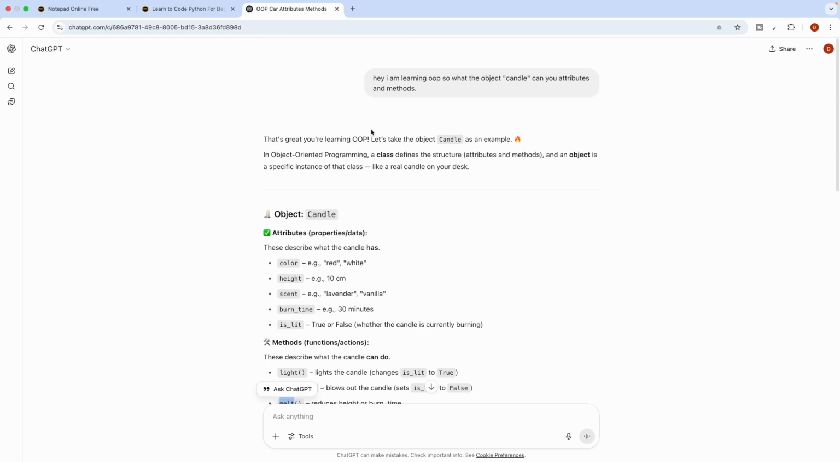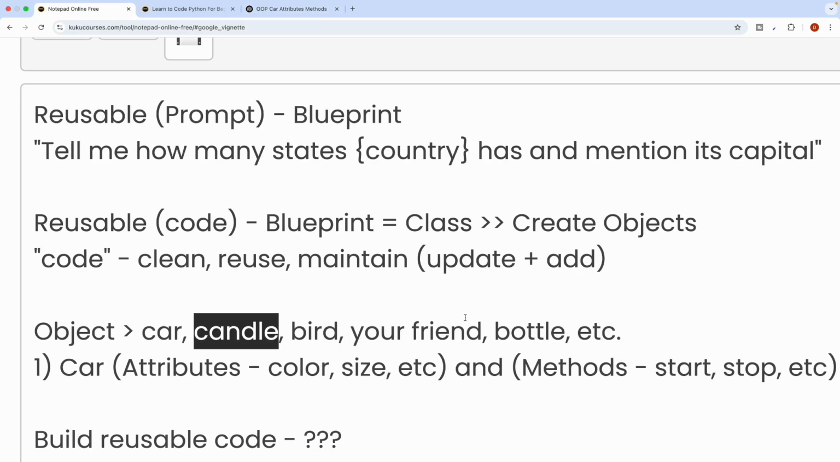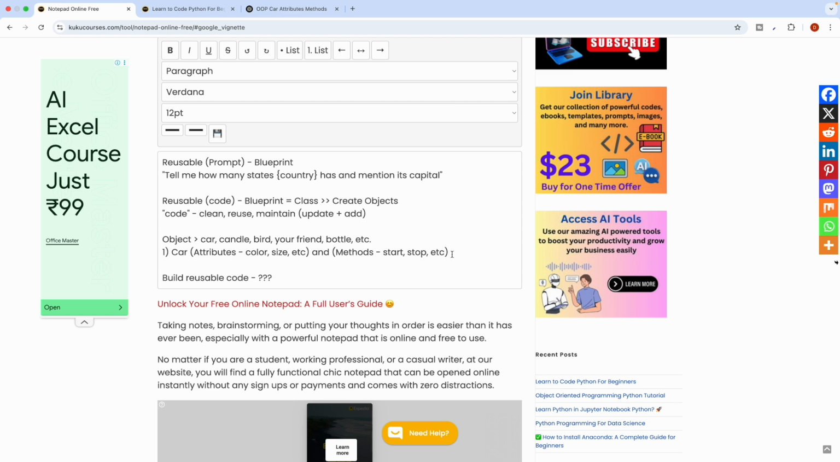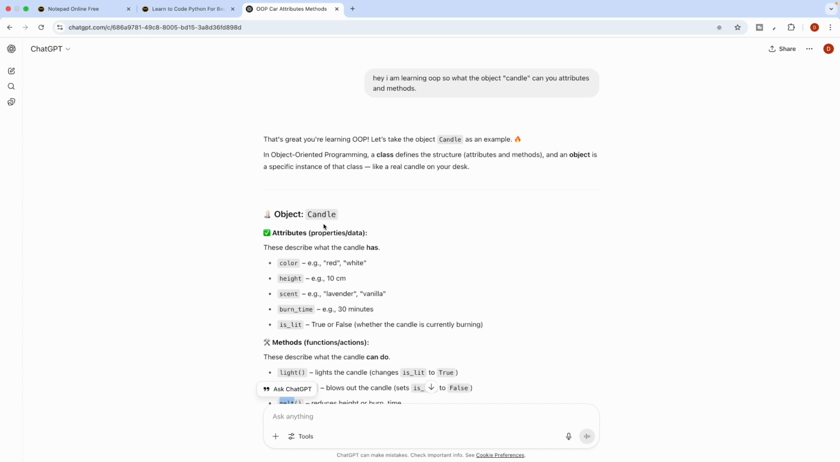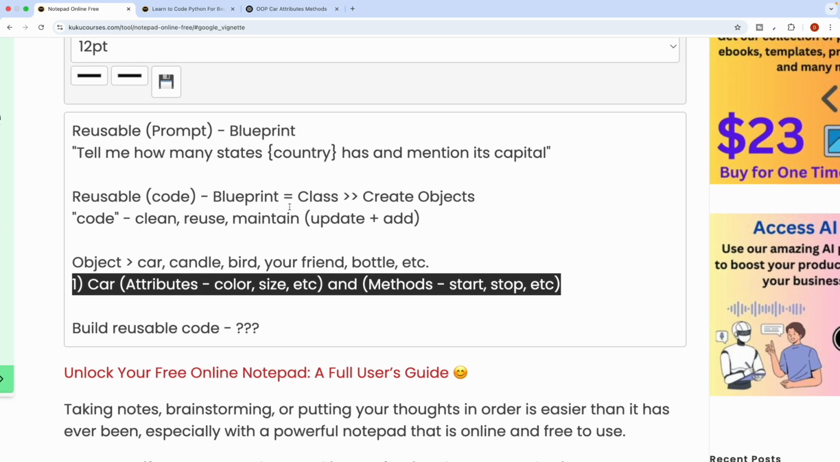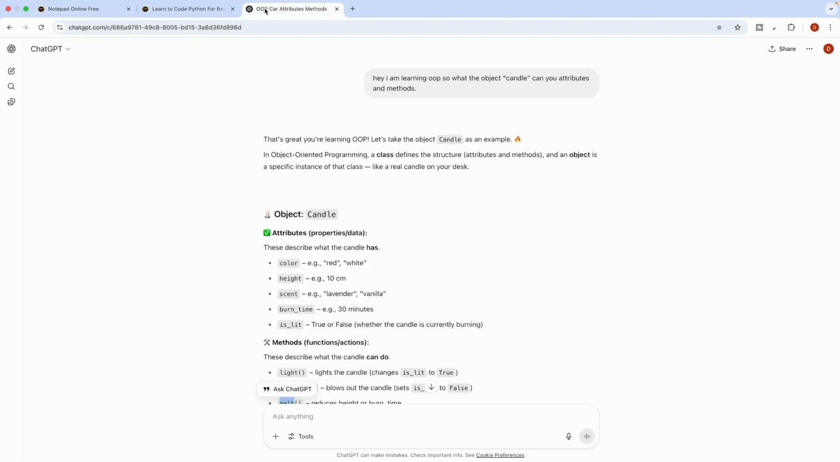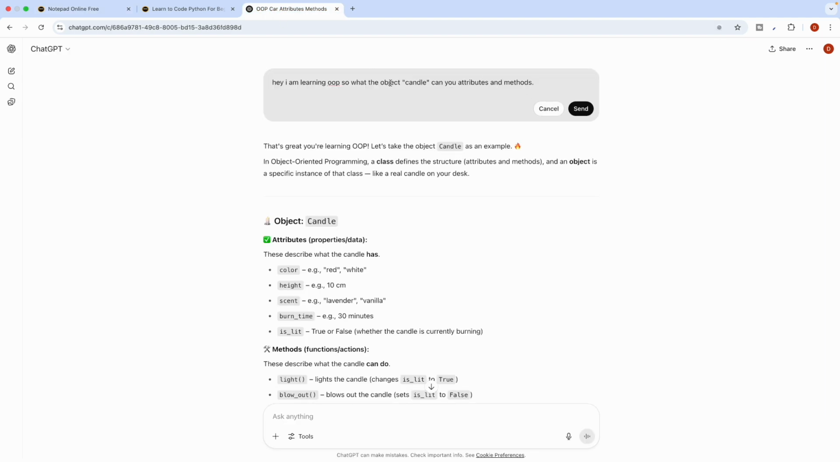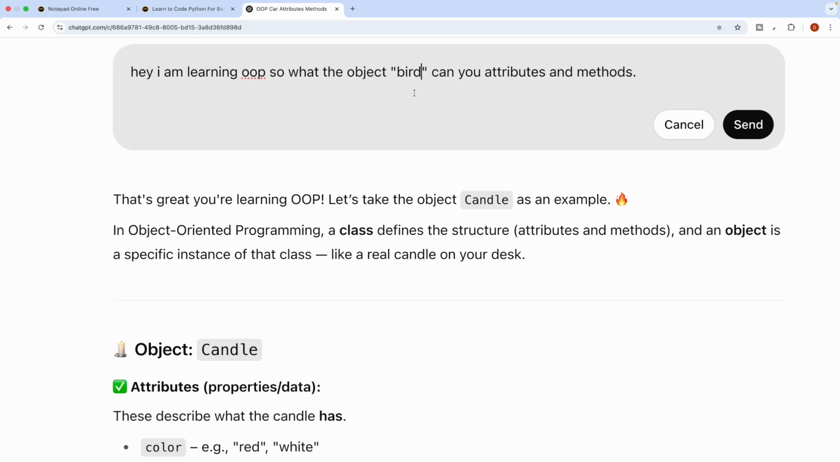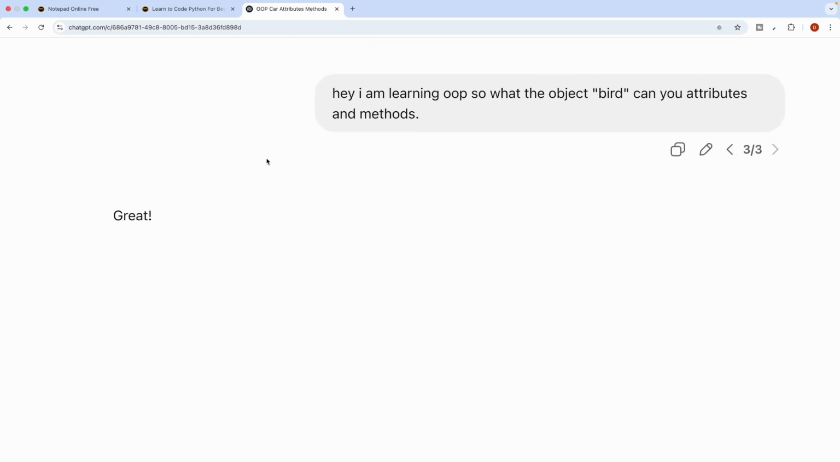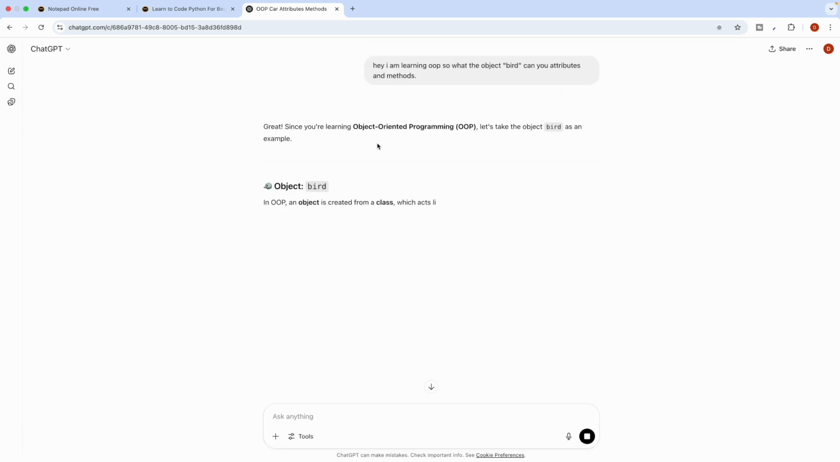Now just see this, for each and every element. For candle we have this here. And if you want to go for some other thing, let's say bird. This time the object can be anything you want. Just go to ChatGPT and you can ask about any object in the world. Each object has its attributes and methods. That is what I'm trying to teach you. Send it. Now see, the bird will also have its own characteristics.